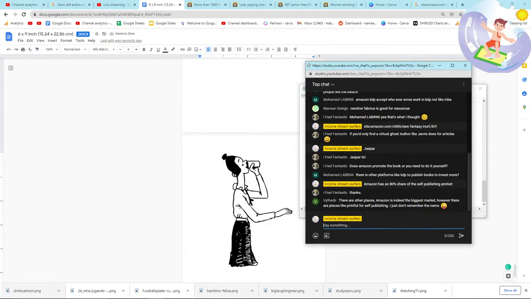There are other places. Amazon is indeed in the market, but there are places like Printful for self-publishing. Oh, you mean like to do it yourself kind of thing, like properly yourself. That's interesting. Like Printful, but for a book.